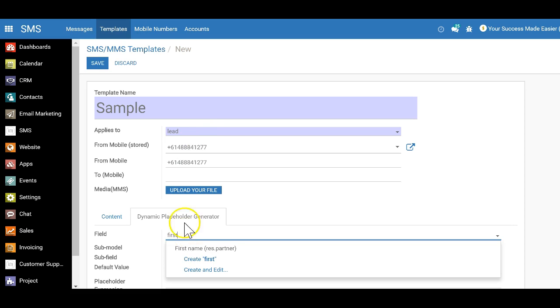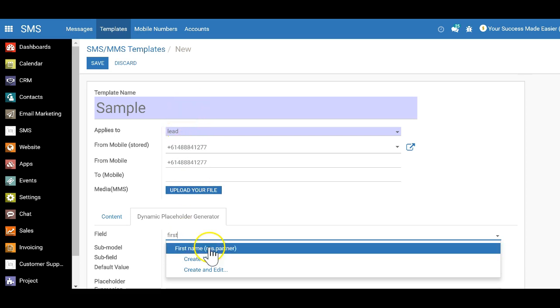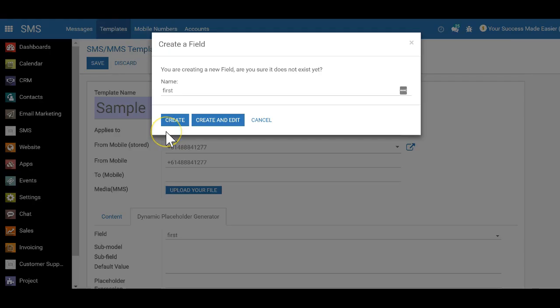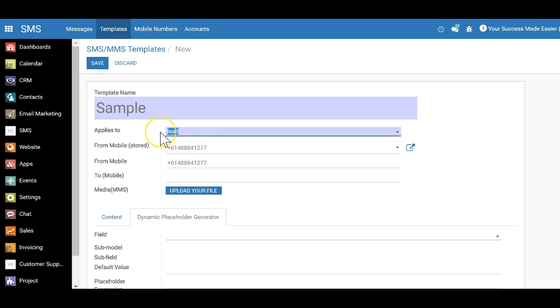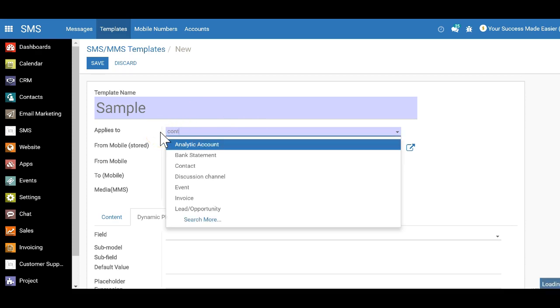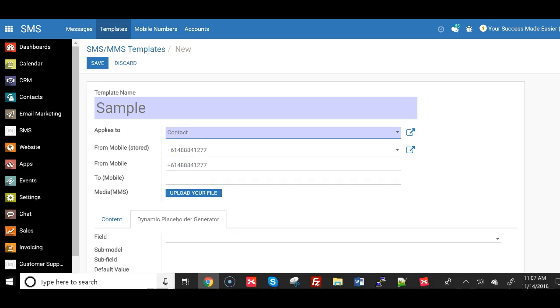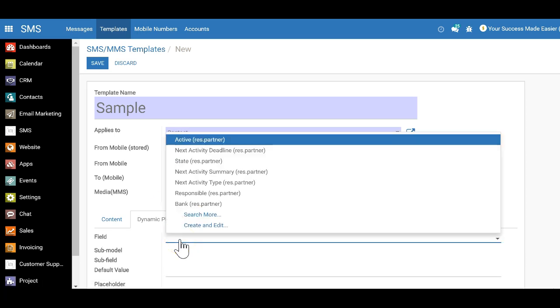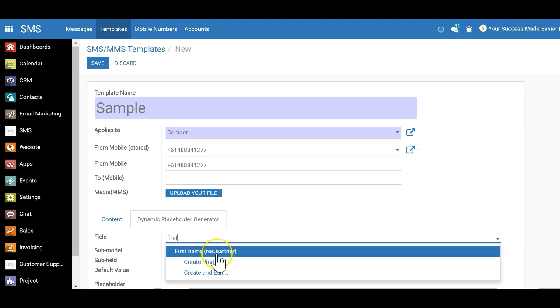So I'm just going to change this for the moment. I'm going to make this contact. They have to be referenced so they're consistent, okay? So here, contact, and now it should have a look at first name, res.partner, which is correct, okay? So here I know, and it's a little bit more technical, res.partner is actually a contact.